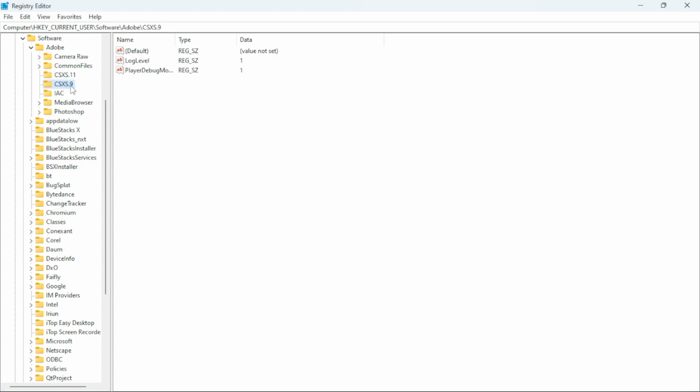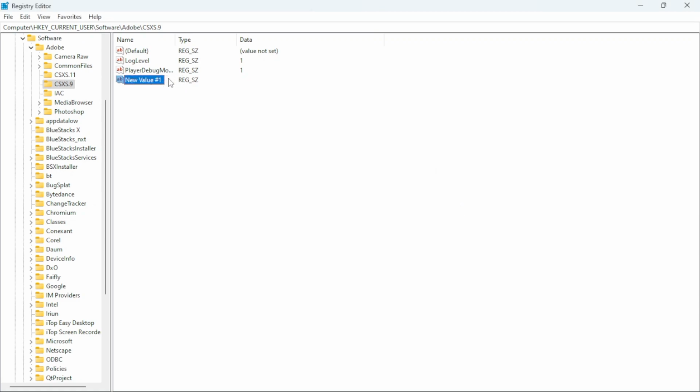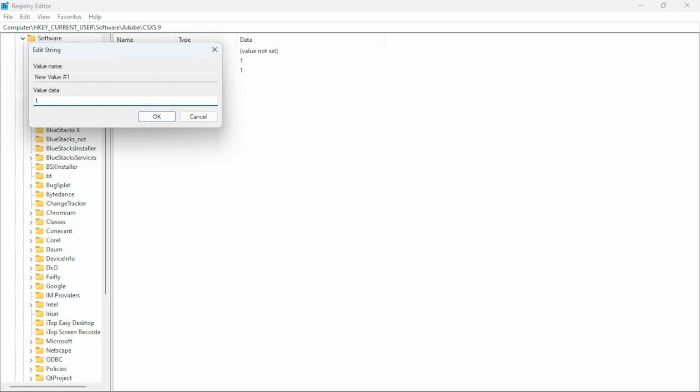So this is what we'll be doing. From here, in your own case, I would like you to right click on your mouse and try to create a new string value. You can go to New, String Value, then type something like PlayerDebugMode. This is telling us that this specific entry already exists, so we don't need to do that. Maybe in your own case, just double click here and put the value 1, then hit Enter.